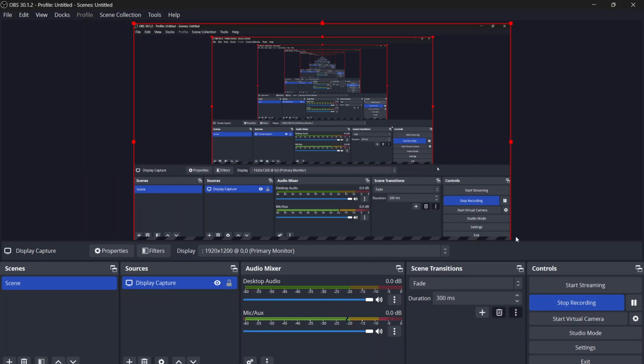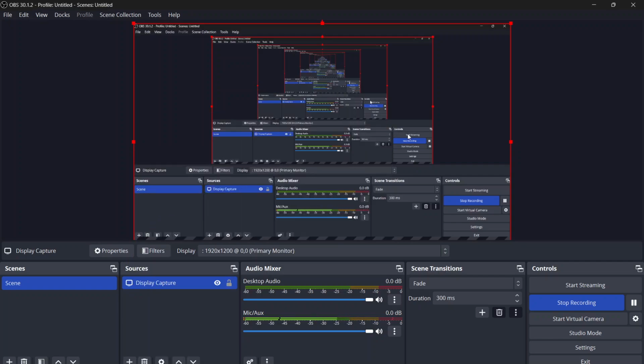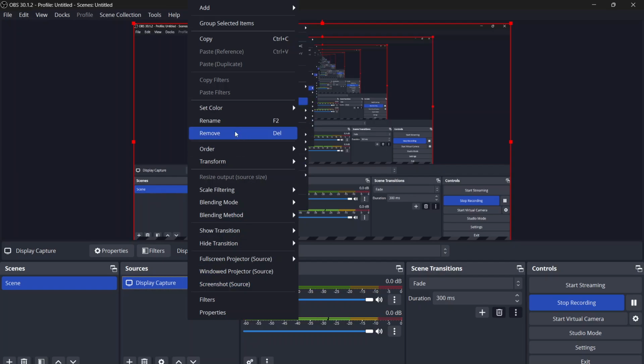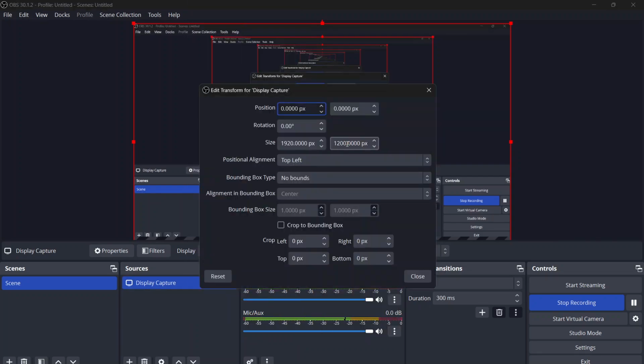Okay guys, so you've added your display capture right here, which you do simply by going here and clicking add display capture. But your problem is you can't see the bottom of your screen. The way I solve this is you right click the display capture, click edit, click on transform, edit transform, and here, depending on the size of your screen, you're going to need to change these pixel size measurements.